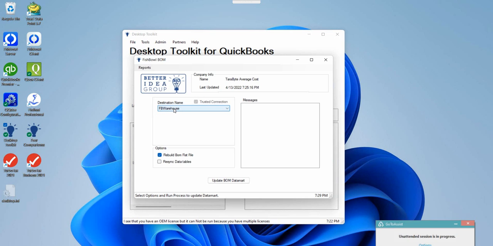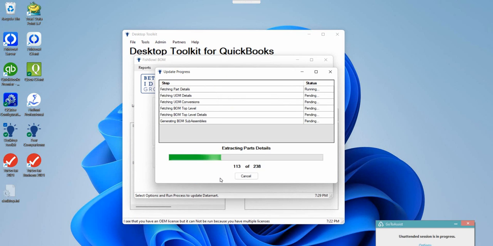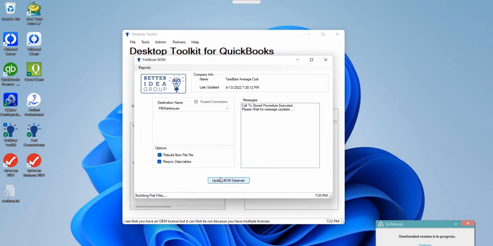So the first thing we're going to do is select the Fishbowl warehouse for this instance. A couple of things are true with regard to the product. One is that the very first time you do something, you would grab all the information. I'm going to hit all the options over here to rebuild everything from scratch. You can hit the update BOM, and we walk through a process of grabbing every piece of information that is relevant to a BOM from Fishbowl, and we put it in our proprietary database.